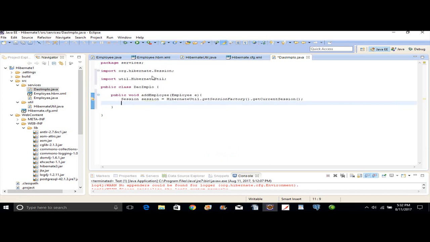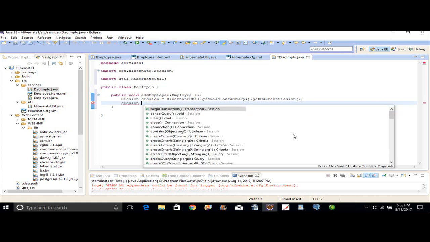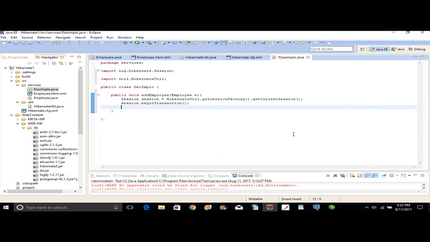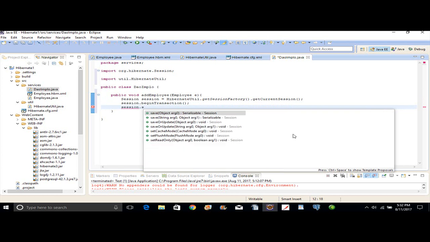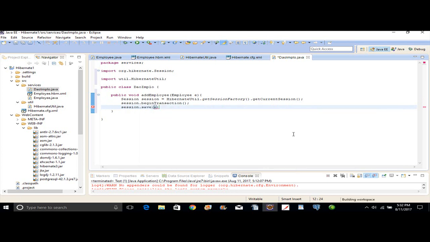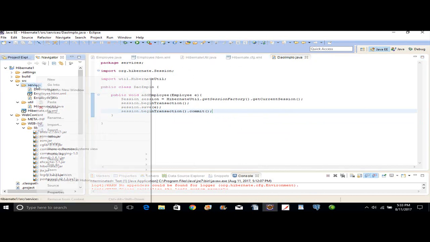add the library of session. It's gonna be org.hibernate.Session, and then I'm gonna start my session. It's gonna be session.beginTransaction, and after that I'm gonna save my object. So it's gonna be E. This is my object, and then make a commit. To make a commit, you have to do something like this. So this is my implementation.